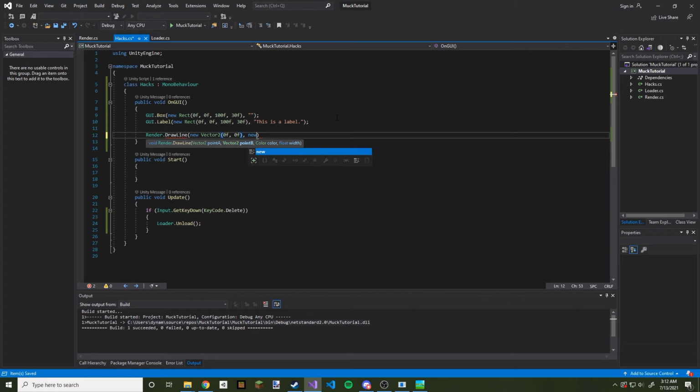Alright, and then we'll do new Vector2(100, 100). Alright, and then we're going to do the color. We'll just do Color.red. And then the width, we can just do 2.